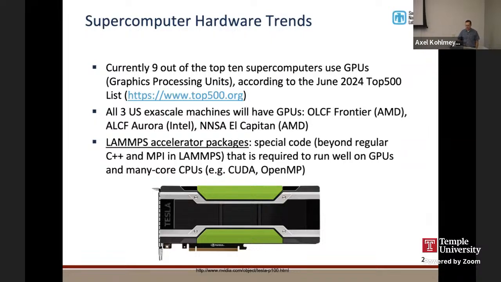Currently 9 out of the top 10 supercomputers use GPUs, or graphical processing units, according to the June 2024 Top 500 list. All 3 US exascale machines will also have GPUs. That is Frontier at Oak Ridge, Aurora at Argonne, and El Capitan at Lawrence Livermore National Lab. Frontier will have AMD GPUs, Aurora will have Intel GPUs, and El Capitan will have AMD GPUs. And Frontier and Aurora have both broken the exascale, or exaflop, barrier, which is pretty cool.